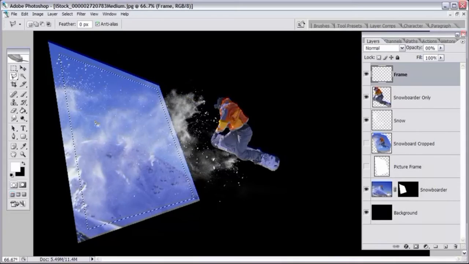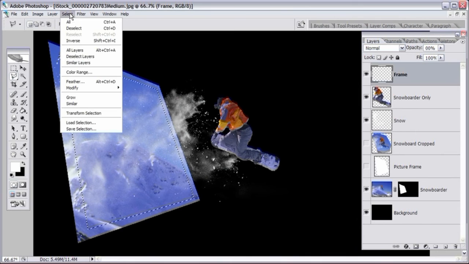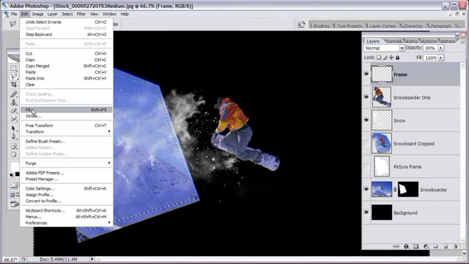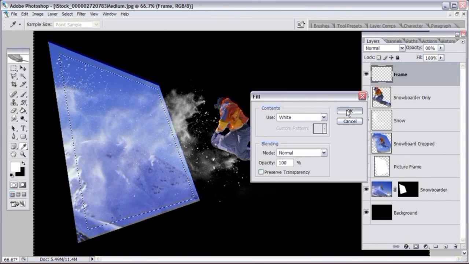So that looks great. Let's go ahead and come up here to Select, and I want you to inverse that selection. I want you to come over here to Edit, over here to Fill, and fill it with white.